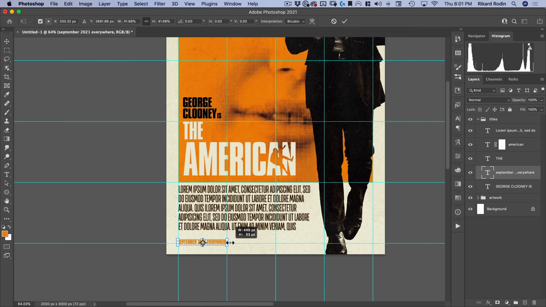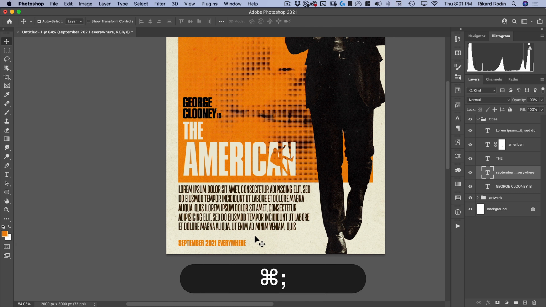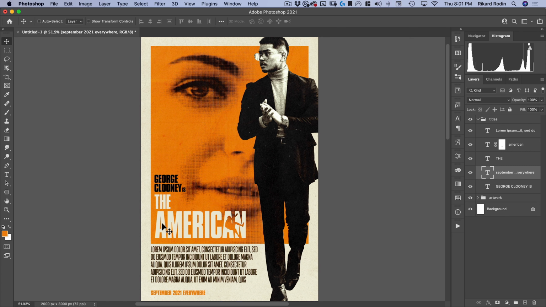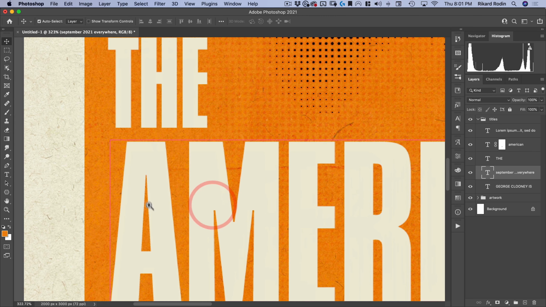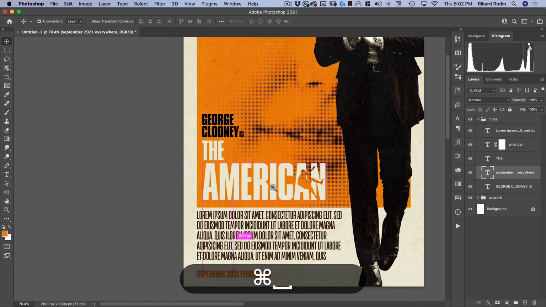I'm just going to make this quite a bit smaller, about there. And then I want it centered on this guide. So like that. I'm going to do Command semicolon to turn off my guides. One last thing is this American right now is very clean. Probably want it to have a little bit of grunge.